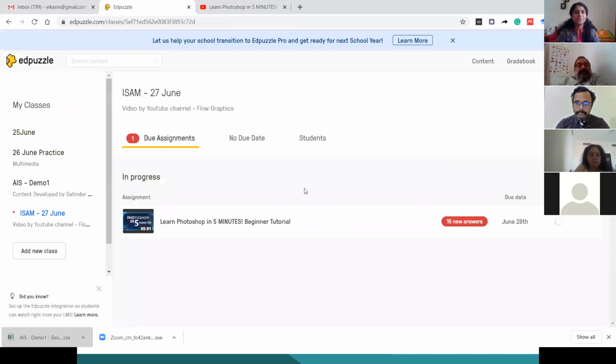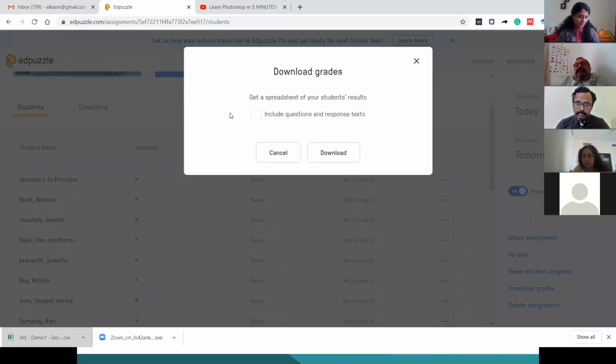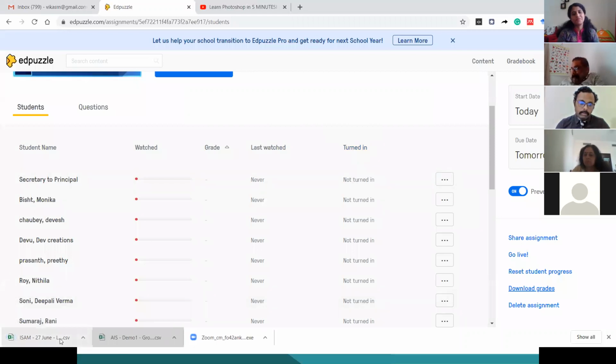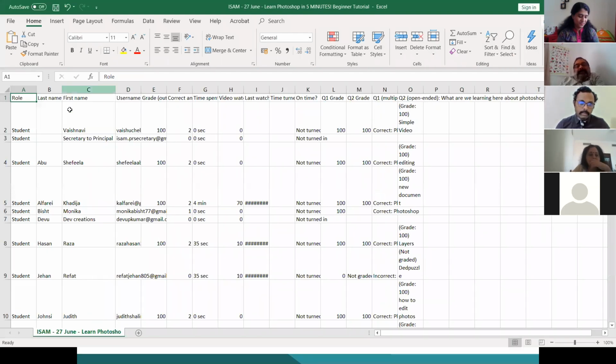And then you can go back to the class and you can download this Excel sheet. This will be really helpful even for your record, or for further processing of analytics, etc. Download grades, and if you want, you can include questions and responses, because it will even give you in which question which student has answered wrongly. Although I have shown you over there, you can show it here also.